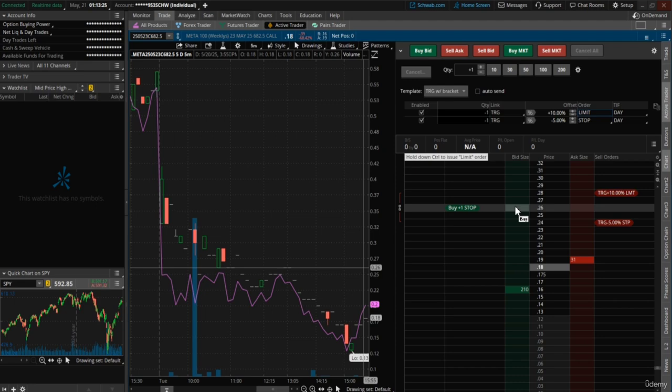So if I get a contract and I get in at 26 cents, it's going to take profits for me at 28 cents and stop me out at 24 cents. The reason being, according to this price, 10% up of 26 is going to be 28, and 5% down based on this price would be 24 cents. Now we can make this wider.